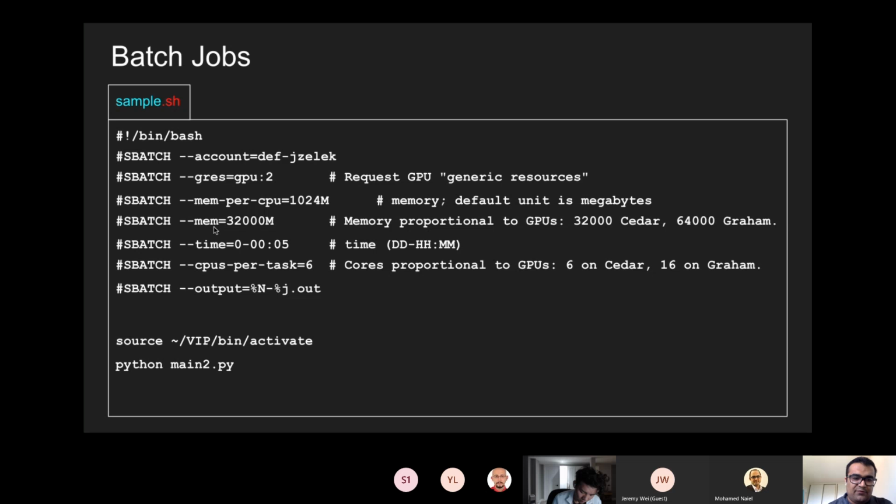And you have to consider that you have 32 gigabytes of memory in Cedar and 64 gigabytes of memory in general in Graham. And this command will show you the time, how many days or hours you want for your project to be run on the Compute Canada hardware.